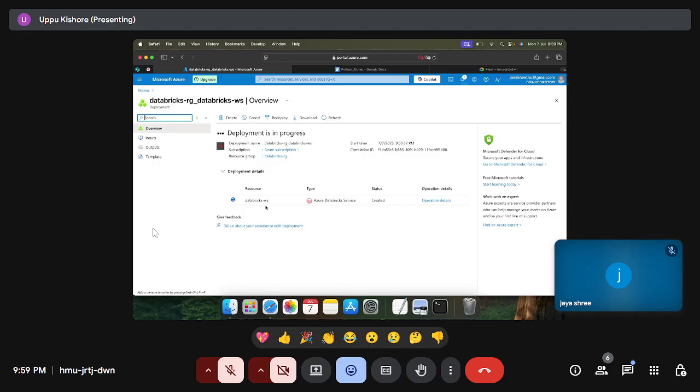We'll wait for that. It will take some time. So here again it is displaying these few details, right? Deployment name is our resource group name concatenated with the workspace name. Here also the Databricks resource group and workspace name both are concatenated using an underscore, and it is displaying the subscription and the resource group.